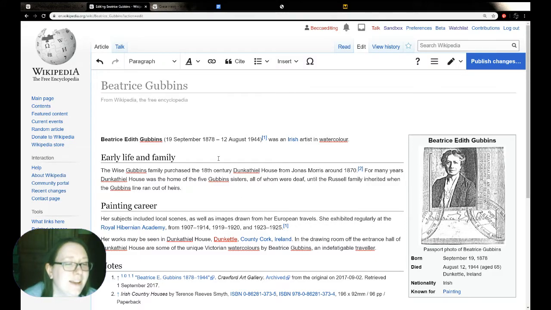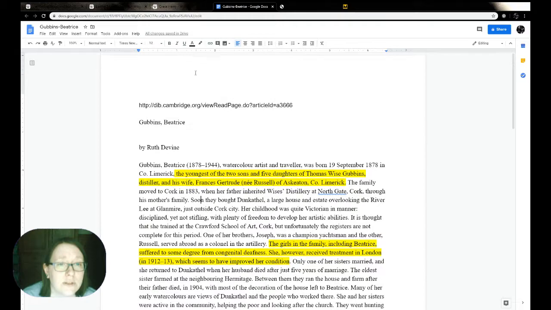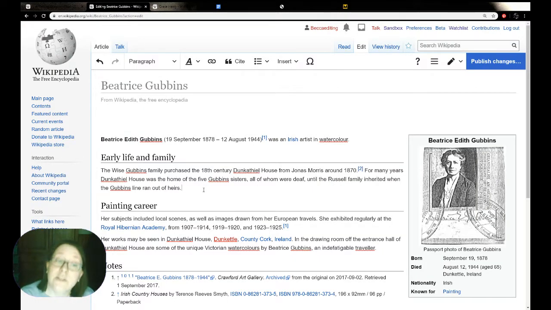So, the Wise-Gubbin family, which is the family of Beatrice, purchased this house, and we have a citation for that. For many years, the home was of the five Gubbin sisters, all of whom were deaf, which we know to be true because the Dictionary of Irish Biography backs it up. They were all congenitally deaf. So we can now add a citation for that piece of information, which previously had no citation, so we don't know where it came from, but we know it to be true. We've had it verified for us.